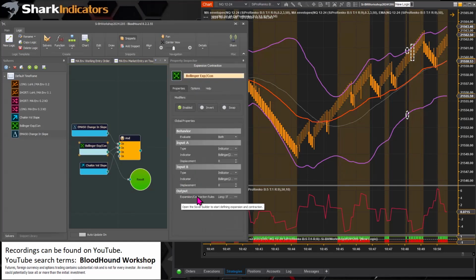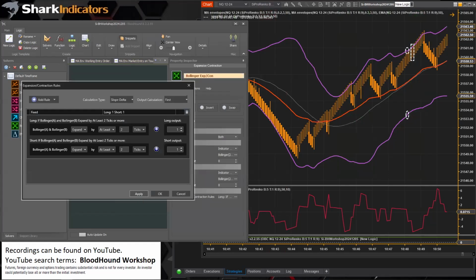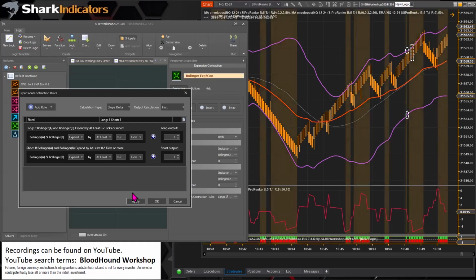Let's go into the expansion contraction rules here. If we put in, let's say, 2 ticks, hit apply, and wow, there is no expansion contraction anymore. I didn't think 2 ticks would remove everything. Let's see, even 1 tick. Let's try 0.2 ticks. There we go. Okay.